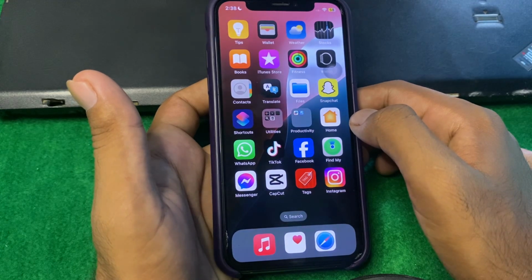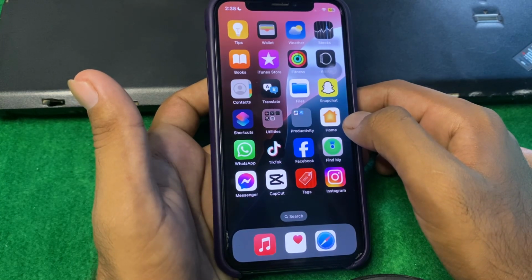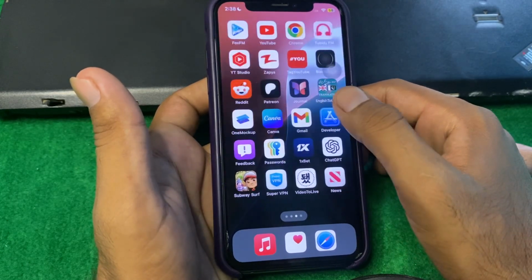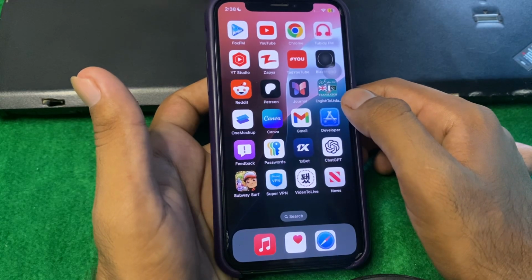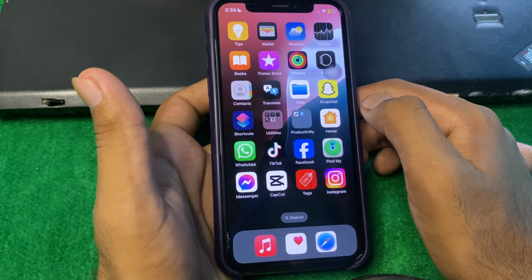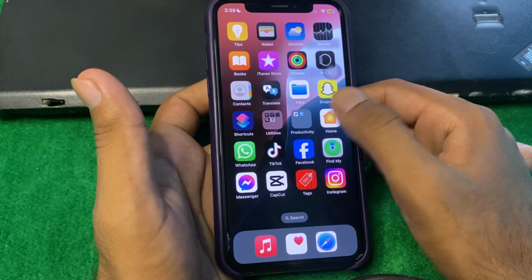So guys, in this video I'm going to show you how you can fix "An update is required to use cellular data on this iPhone." If you are facing this problem and you don't know how to fix this issue, today in this video I'm going to show you how to fix it. You can fix it very easily.